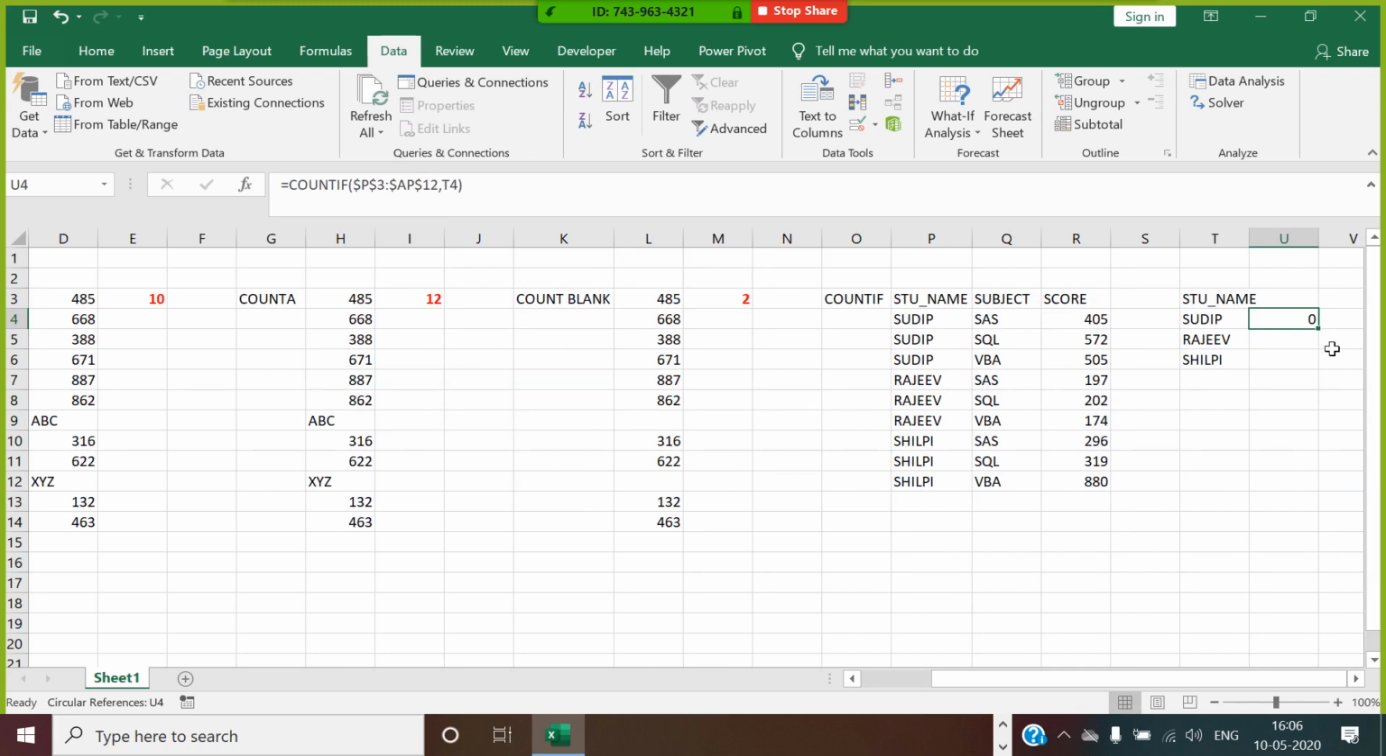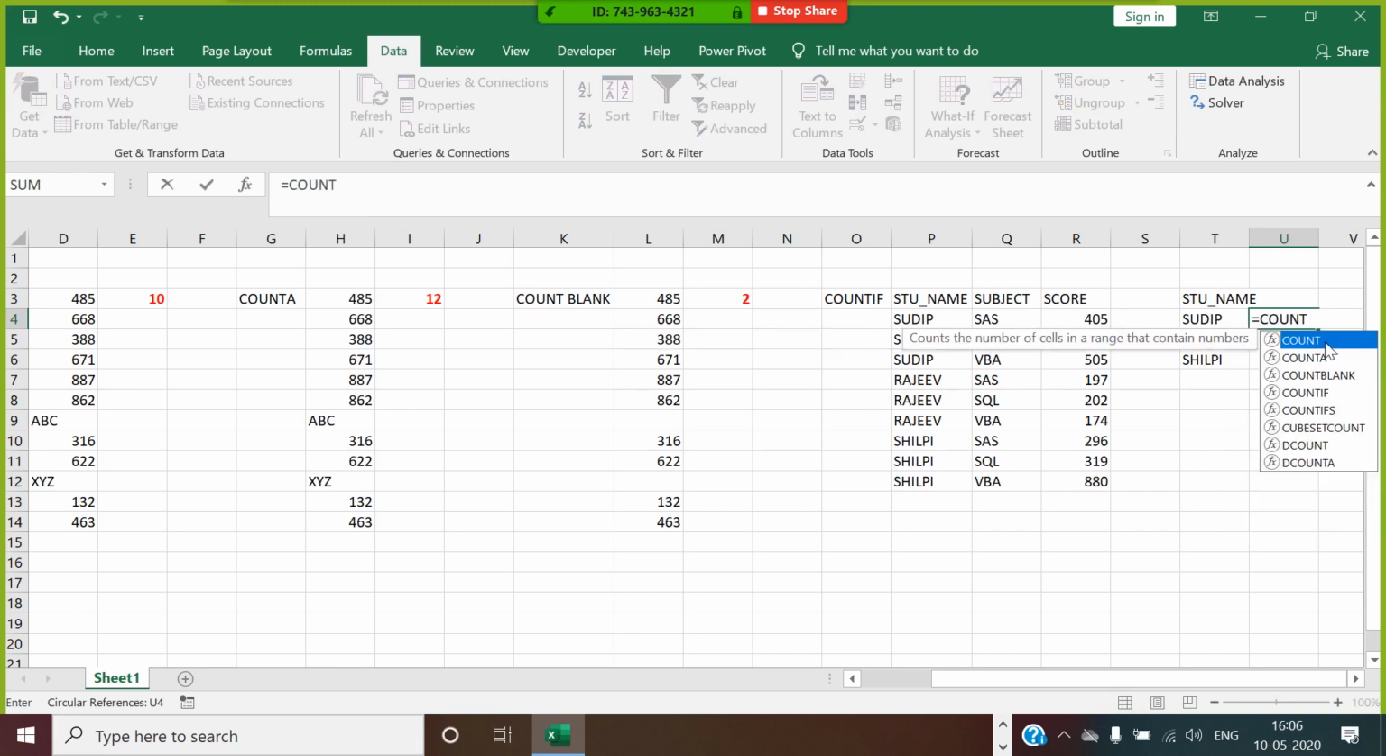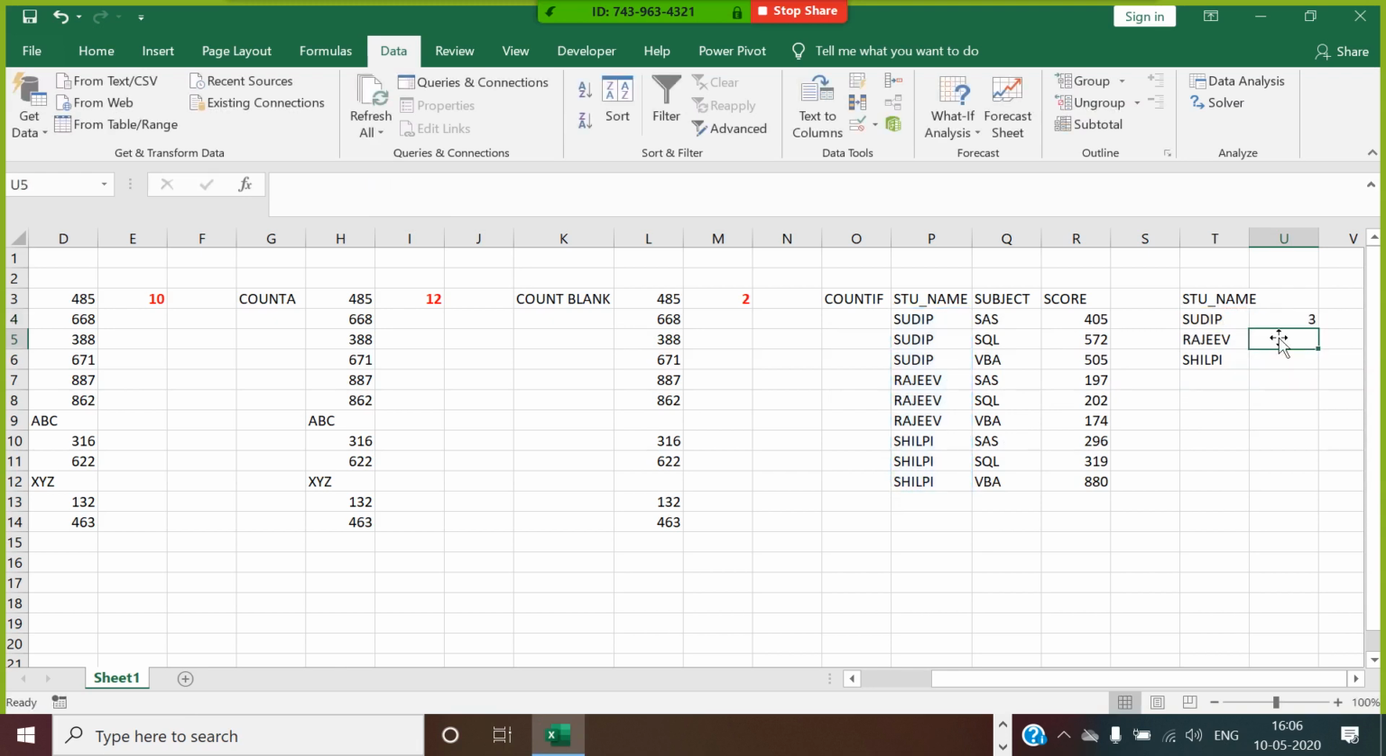What has happened here? Count if, this is the range. Within this range, you are searching for Sudeep's position. How many times is Sudeep repeated? So now this is constant. If you drag this, it becomes 3, 3, 3 is the count here. Understood? So this is what is given the count, how many times it is repeating.